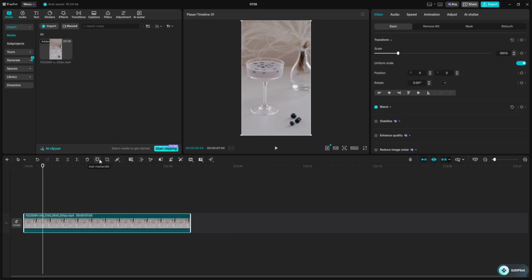Now, if you want to add a keyframe on your video, what you can do is go ahead and click on this diamond icon, which you'd basically find under video, under basic, at the right side of transform. So this will allow you to add a keyframe. For example, you want to add a different transition into this section, such as a zoom in.